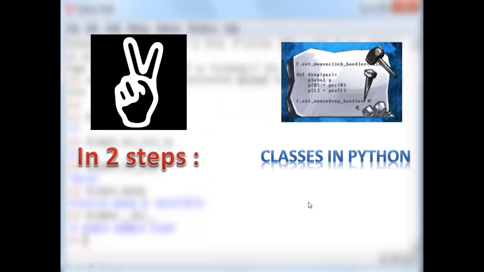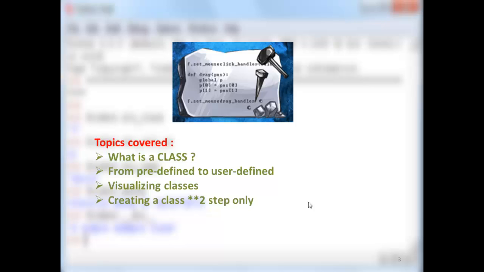So, in this lecture, I will teach you to create classes in Python in just two simple steps. Yes, only two steps. You need to know nothing other than these two steps. At the end of the lecture, you would be able to create a class with only two simple steps. So, topics covered: what is a class, from predefined classes to a user-defined class, and then visualizing the classes, and at last we are going to create our own class with only two steps.